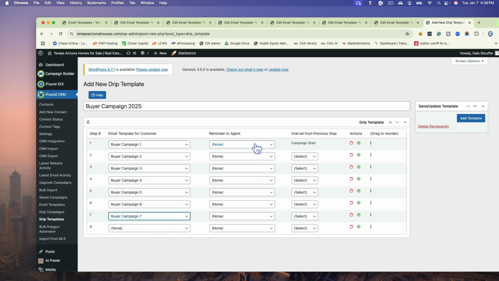Now I like to know when my campaigns stop, so I put in a reminder text at the very end that says restart drip campaign. This is a built-in thing that I have in my system that tells me to restart the campaign, and it tells me who it's for.